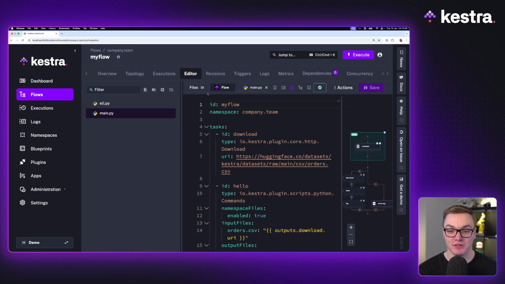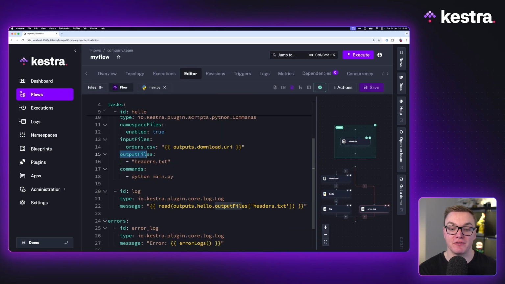So now what we can do, going to our workflow, is specify the output files we're expecting, but we can also use regex here to allow multiple files rather than listing them individually. And then I can access that file in a later task, such as here, where I'm able to specify headers.txt and then print that out using an expression.